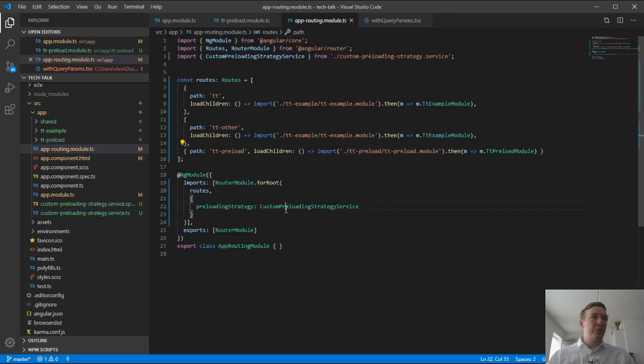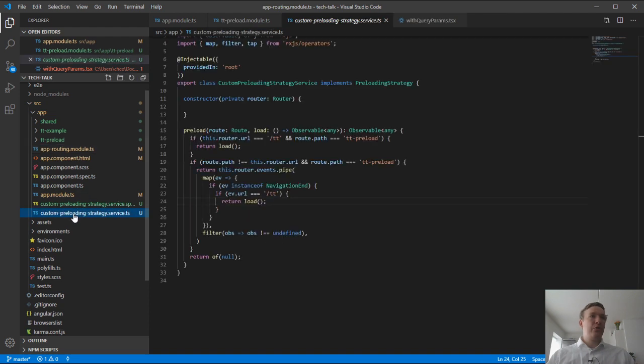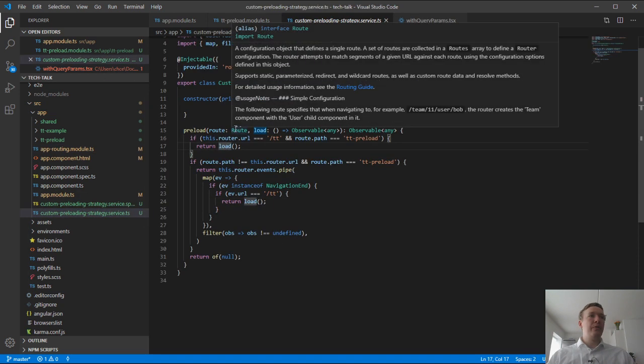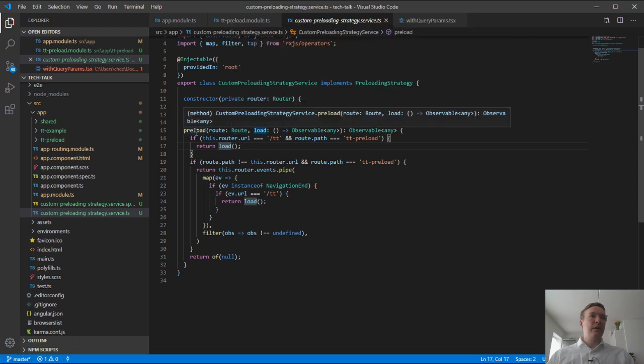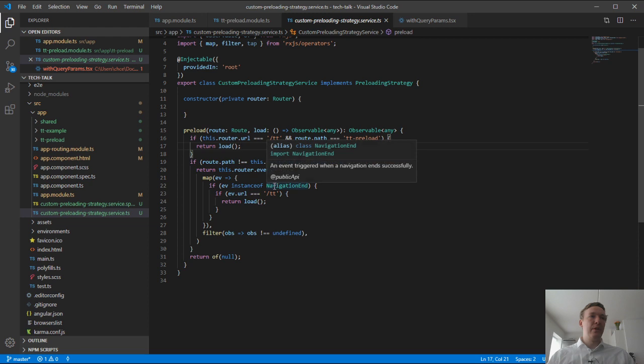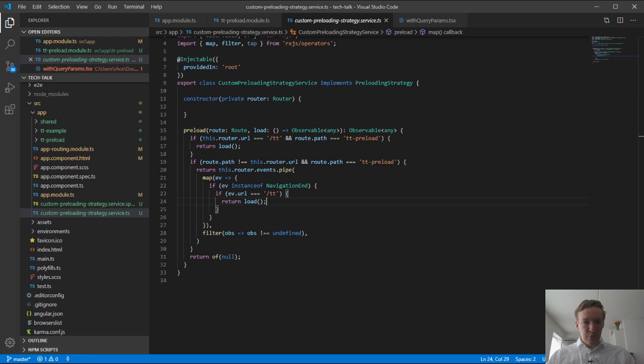So I've provided this with a custom preloading strategy service. What this does is it goes through every route that you've defined in your router, and it returns a preload observable. So what I do here is that I look at the route, and if it's the TT preload route and you're on the TT URL, it'll load that. And of course, if you're not on that route at load time, then you also have to hook into the router events and make sure that if the user navigates there from some other part of the app, it'll also load the preload.